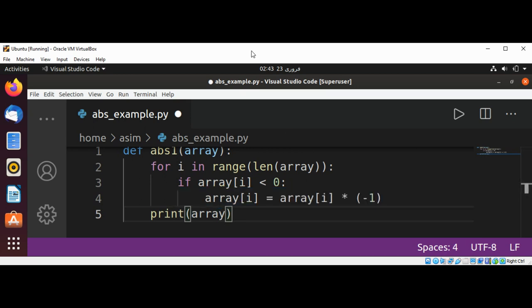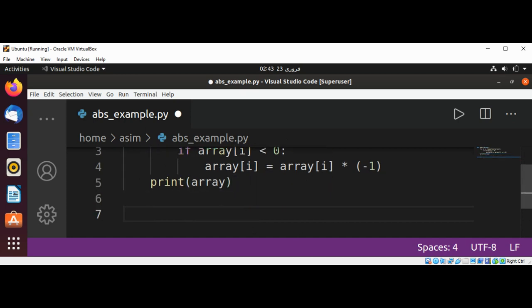Now I'm going to create our list and pass it into this function. Now this list will be over here. Our function name is abs1, and here we are going to pass in the list 5, -6, 7, -8 and -10.